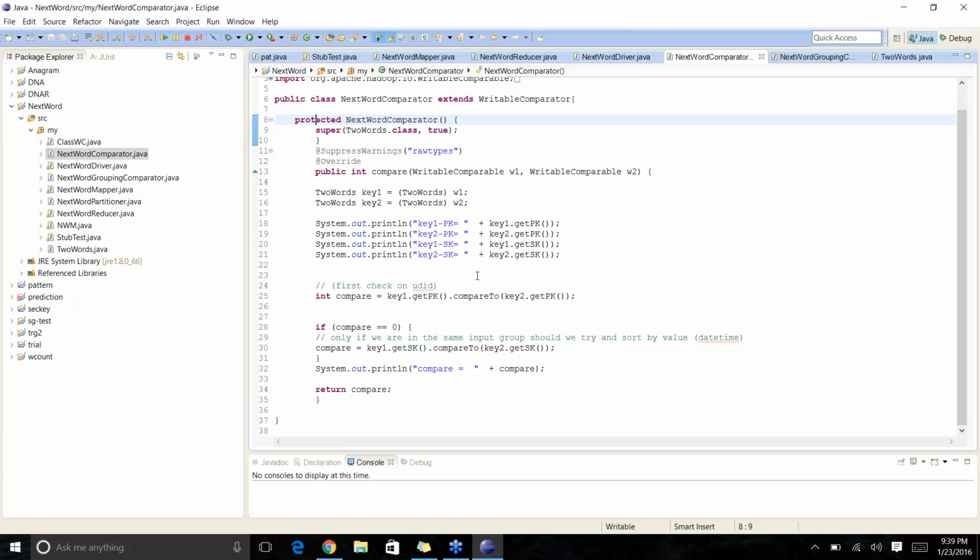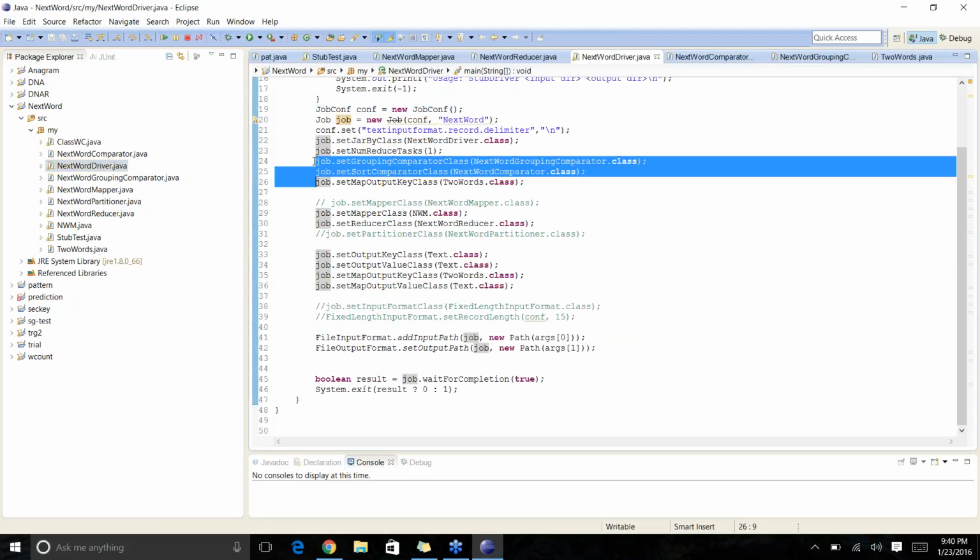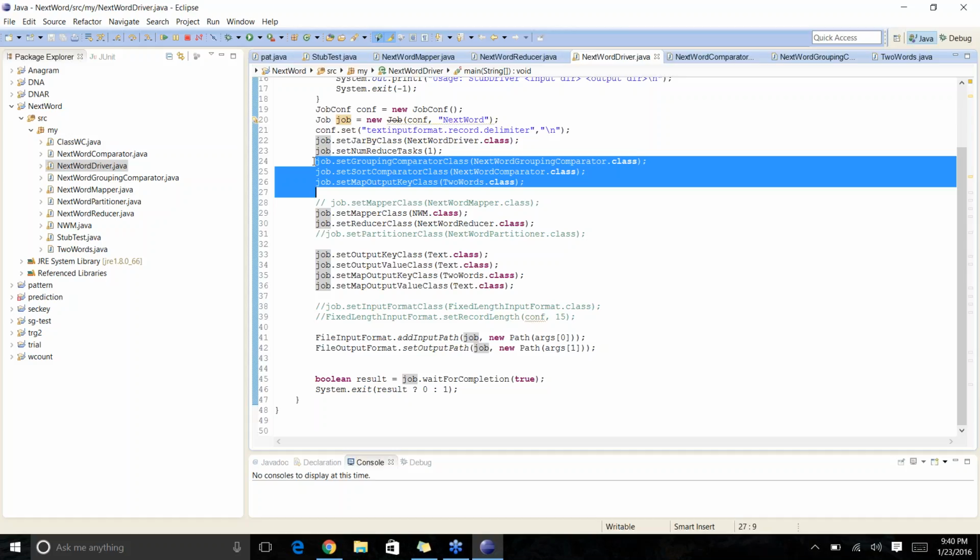All right, and now once you are done writing both the comparators, you can go to the driver, and there you can say sort by this, group by this. You can see the driver here. We are saying job.setGroupingComparatorClass and job.setSortComparatorClass. That's it. And here you can also define your key class name. Here we are using the TwoWords class name. The rest of the process is exactly the same. So that's pretty much it with respect to this.